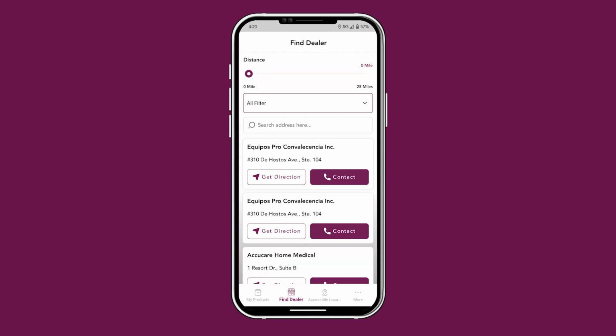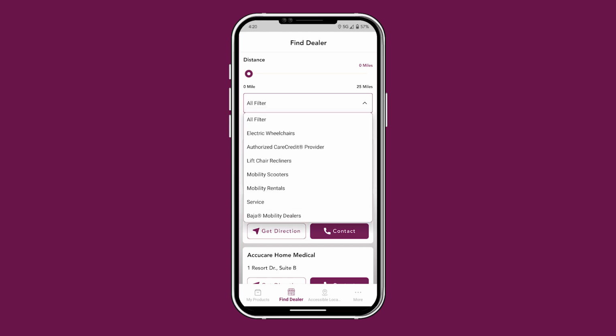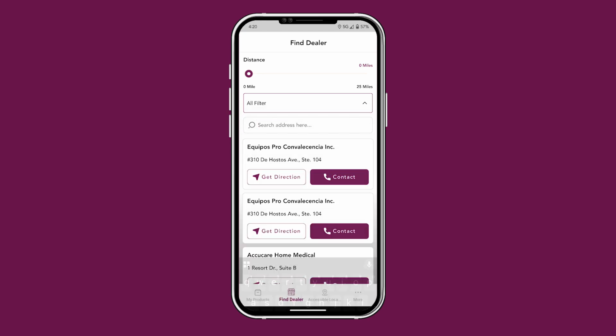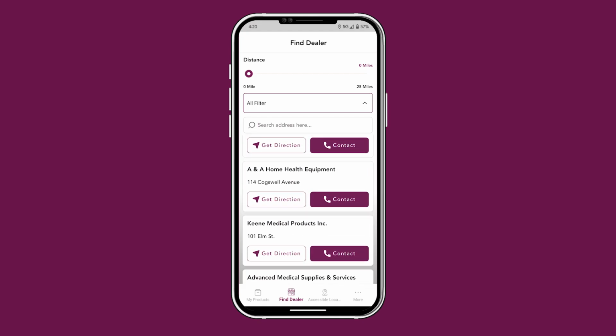Other features can be found along the bottom scroll of the main page. Find Dealer helps you locate an authorized Pride dealer in your area, whether you're home or traveling. Use the slider to set the search radius and filter by product category and services. Enter your zip code and you'll discover all the local dealers who may be able to assist with your mobility needs.